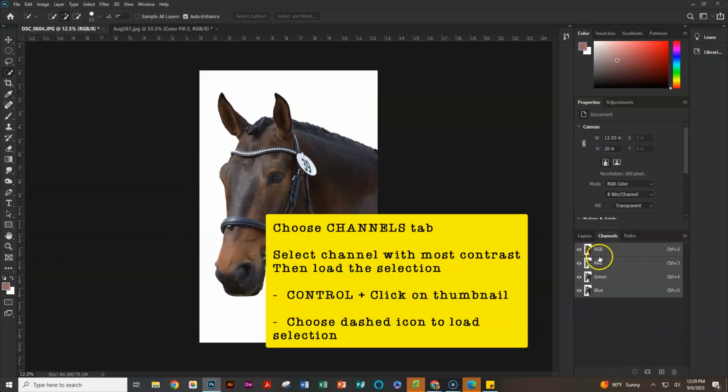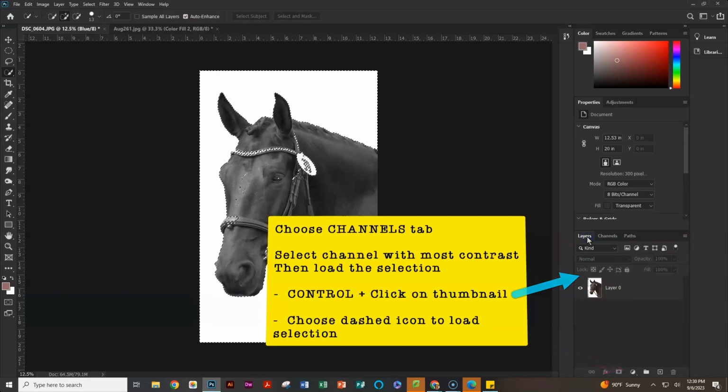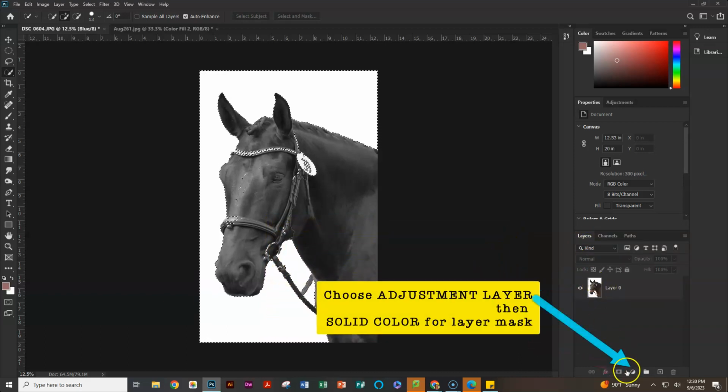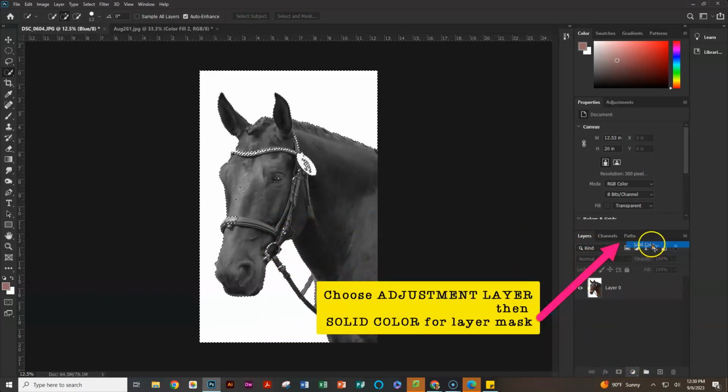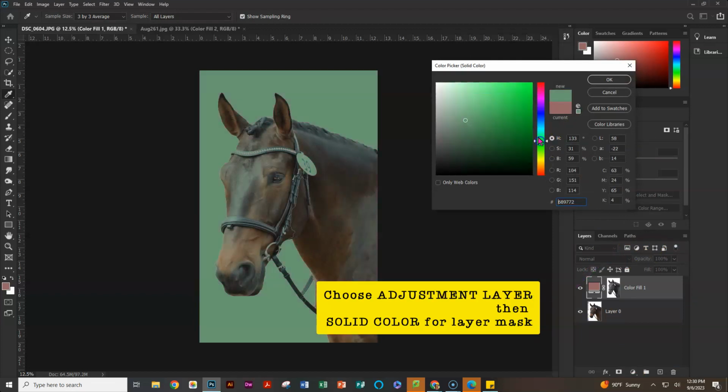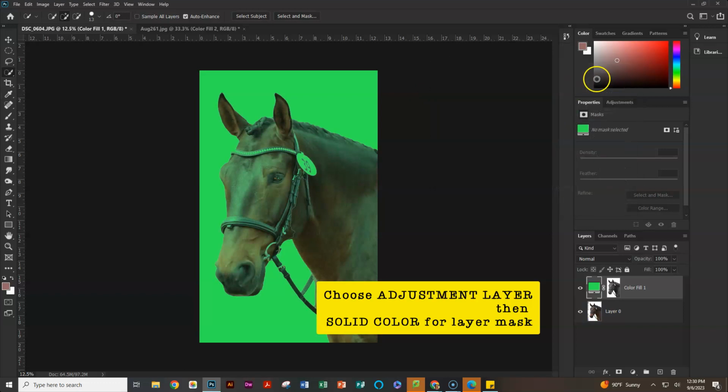From the beginning, choose the Channels tab and choose one of your green, yellow, or blue, and you need to load the selection. You can either click the dashed item at the bottom that the pink arrow is pointing to. Next, you're going to go to your Layers panel, and choose Adjustment Layer, Solid Color. Then you're going to use the color picker to fill a light color for your highlights.